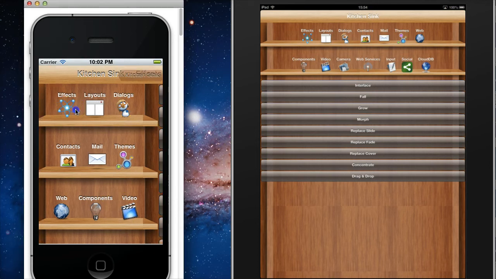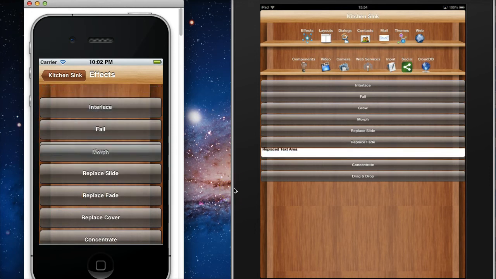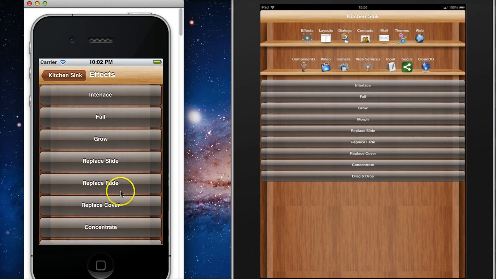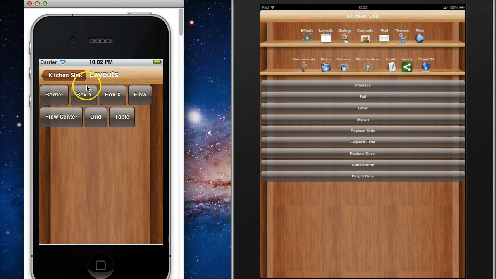As you can see, we have quite a few animations we can do in this UI, which work the same both in the simulator and on the physical device. Notice that the UI arranges itself differently when running on a tablet and on a phone. These are all trivial to accomplish using Codename One and are mostly automatic.